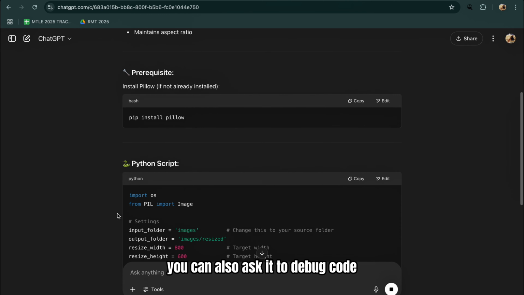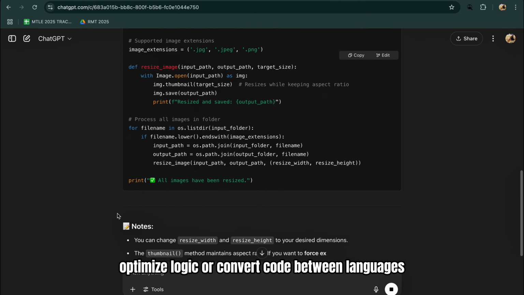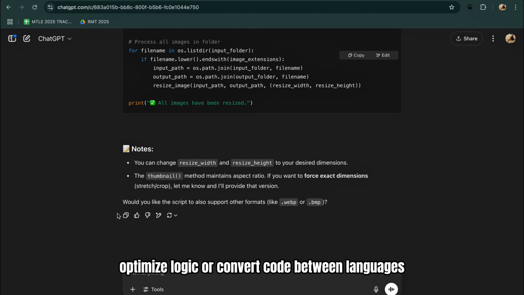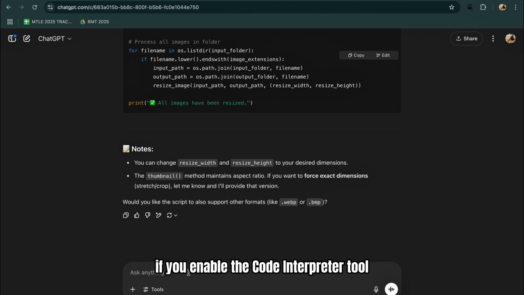You can also ask it to debug code, optimize logic, or convert code between languages. Pro tip: if you enable the code interpreter tool, aka Python, it can even run and test code inside ChatGPT. In short, using Codex in ChatGPT makes you code smarter, faster, and with fewer errors.